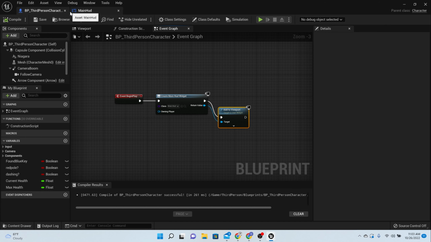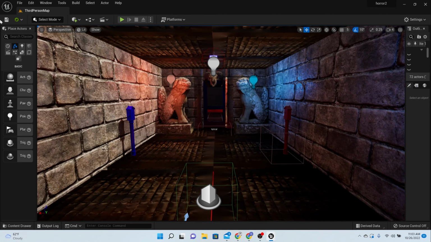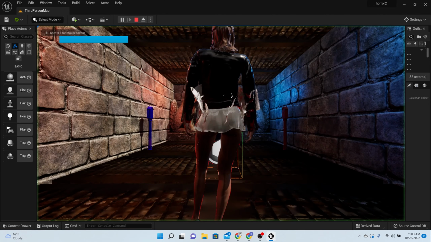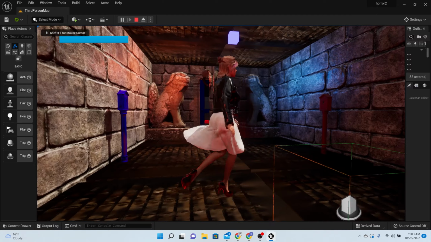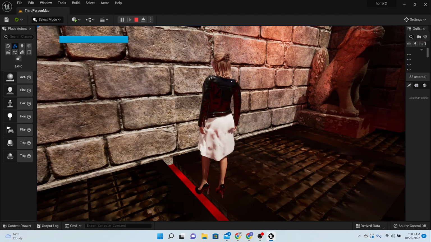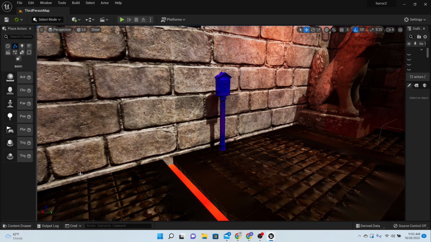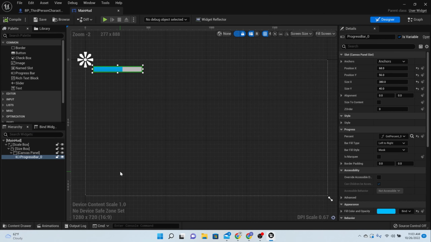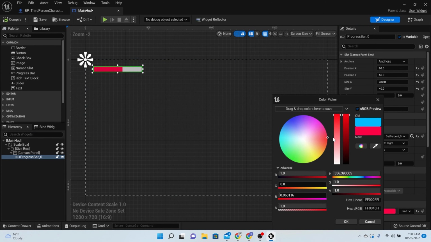Okay, so let's test out and see if our health bar is on the screen, and then we'll go back and fix it a little bit. So the health bar is on the screen, but we can't see if it's going to work with our health or not. So let's put in something that's going to make it work with our health. And actually, most times people's health bar is not blue, it's red. So I'm going to change my color.